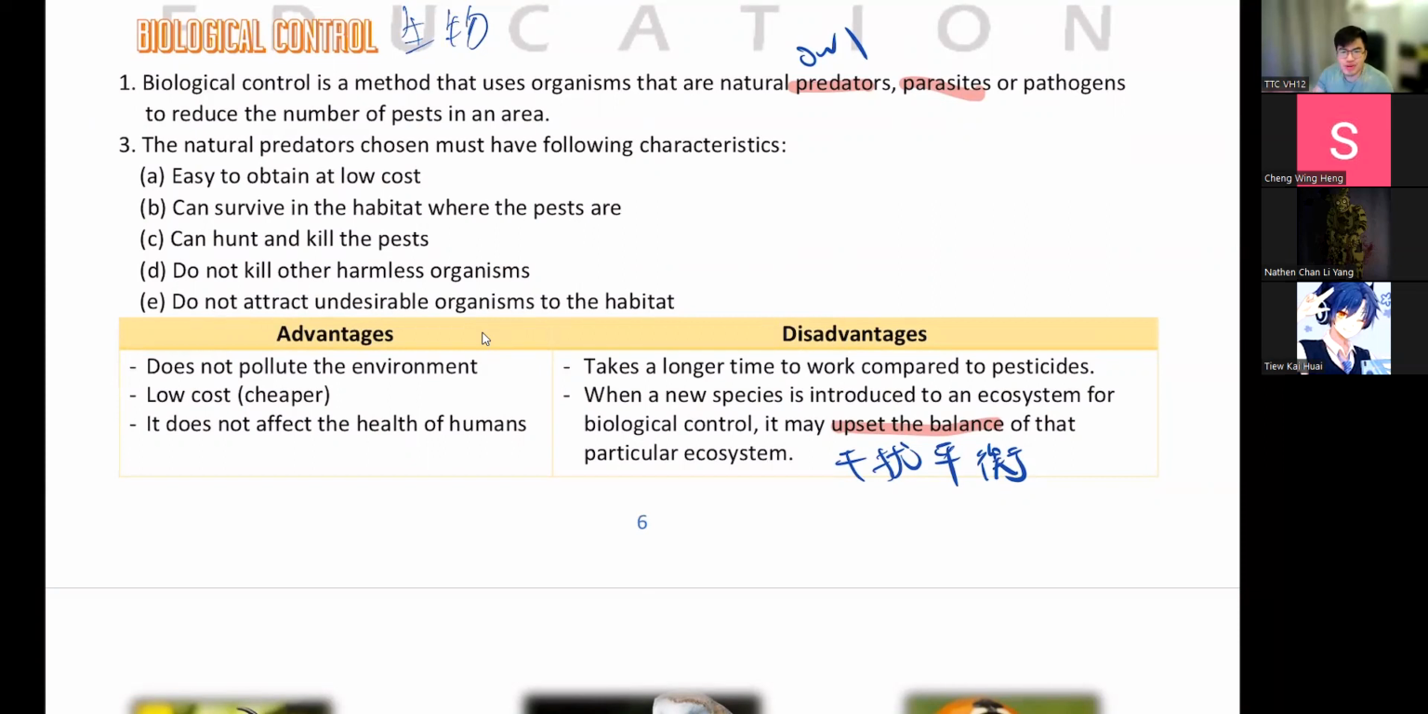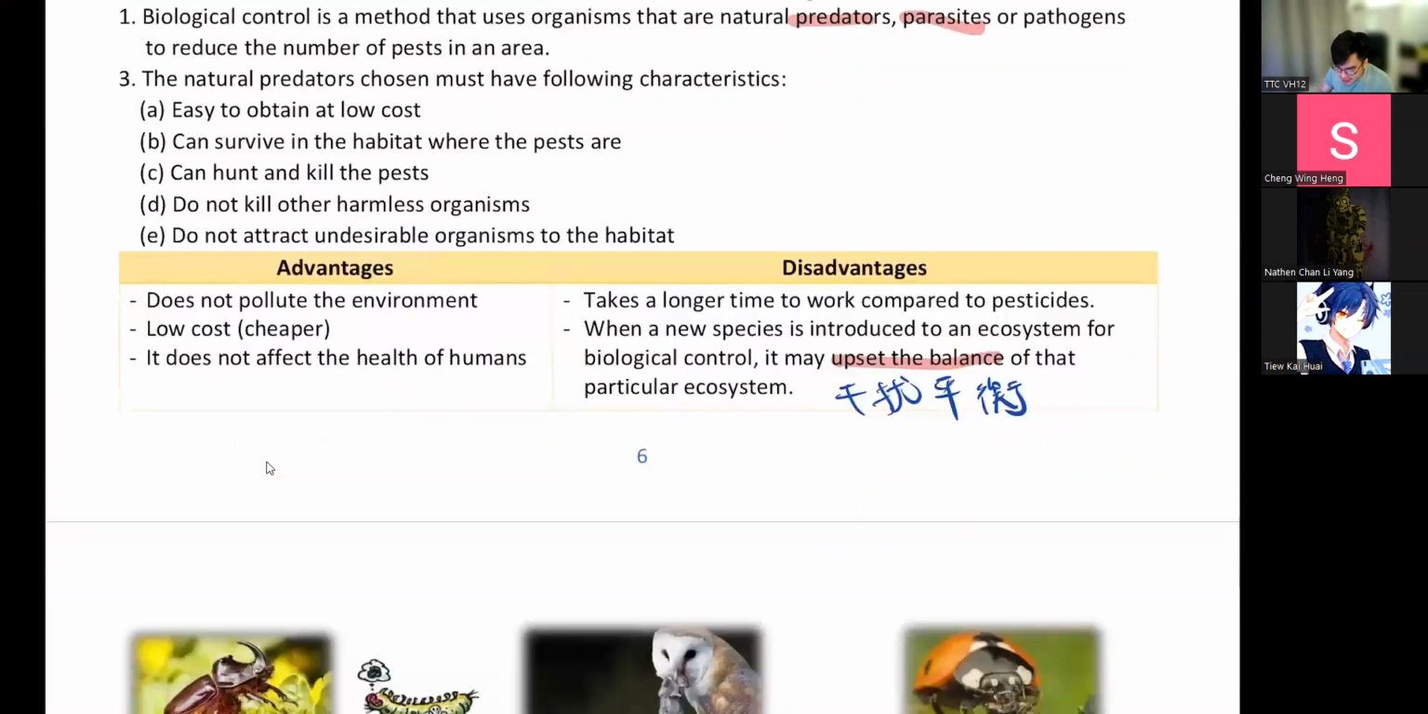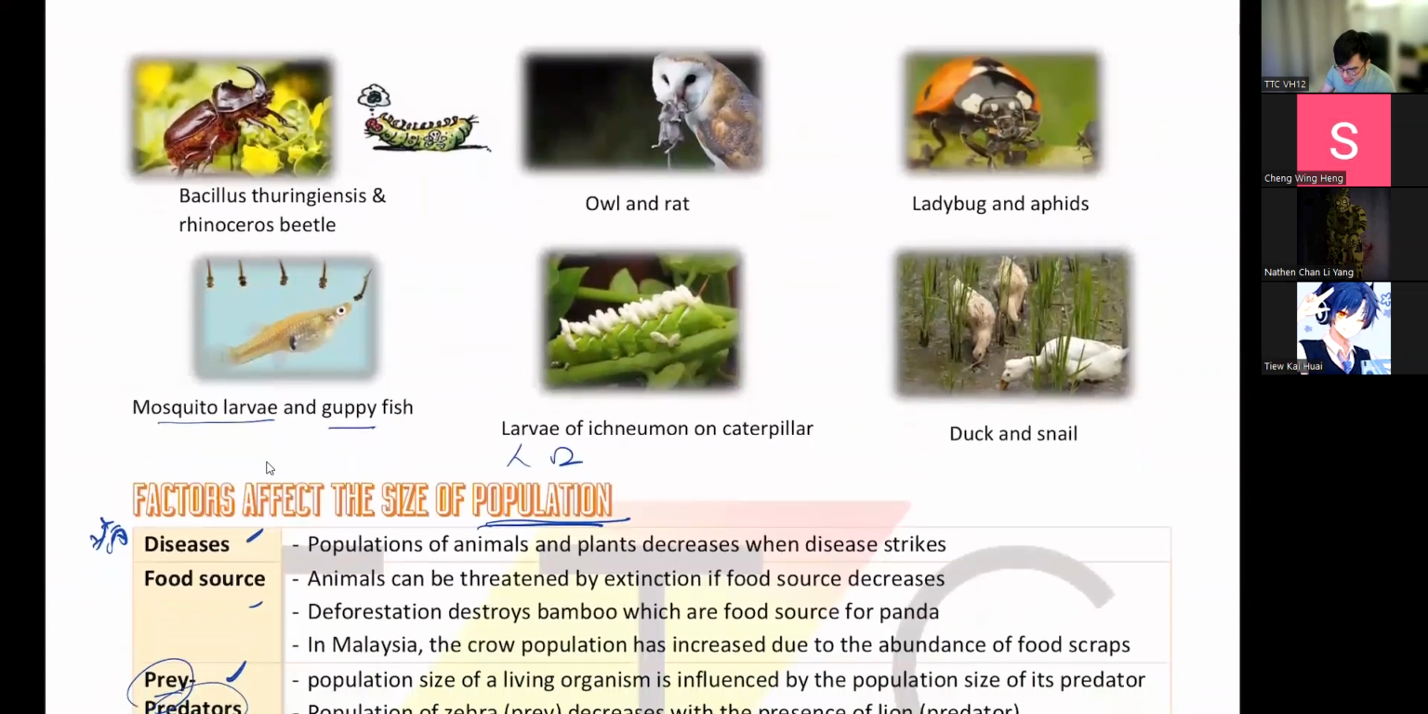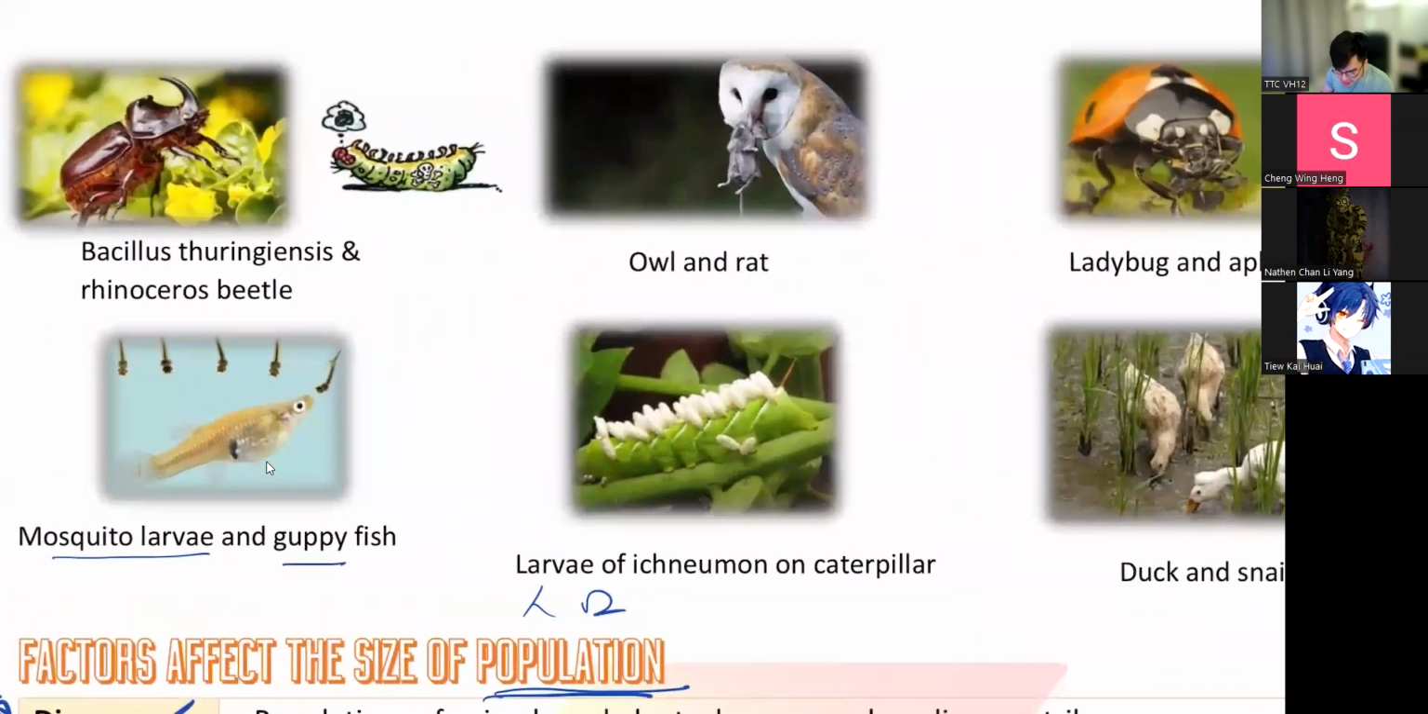You see, maybe they'll go eat other stuff instead. So this is the reason why you don't simply use biological control. You need planning. Okay, you need a lot of planning. Okay, cool, guys. Cool. These are a few examples here.